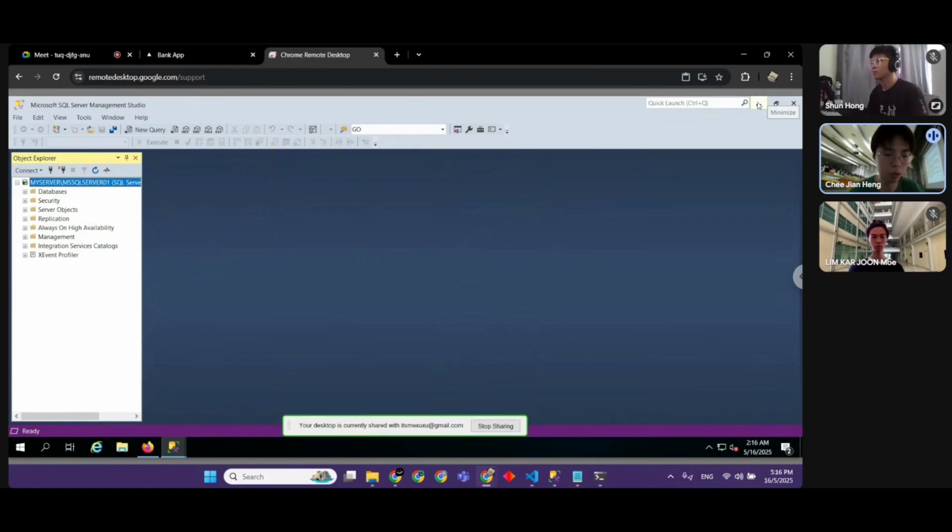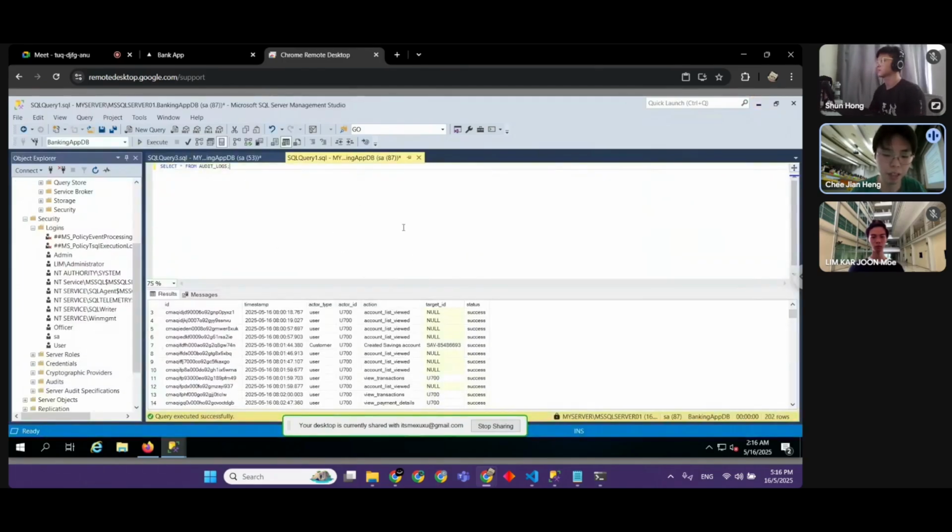And then next will be SQL injection prevention. For our case, we actually use Prisma for our project, which is a Next.js library. It has a built-in feature to prevent SQL injection. Okay, that's all from me.